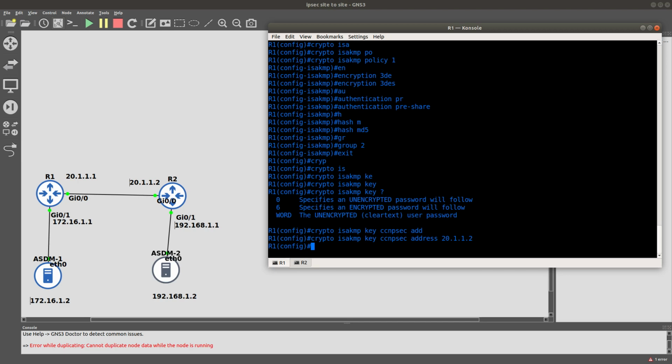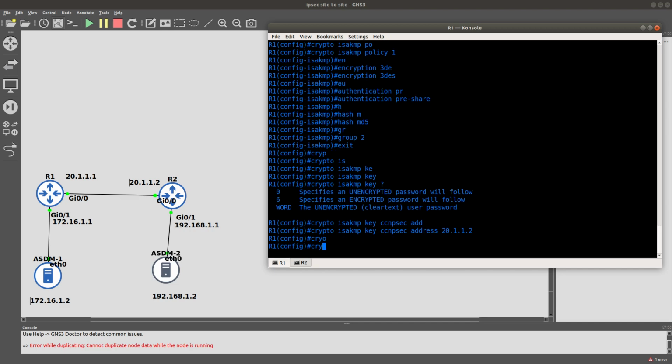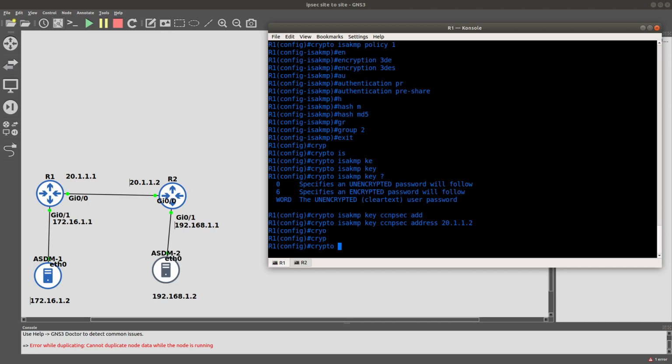So we are done with IKE version 1 phase 1. Now we are going to configure IKE version 1 phase 2, which involves a transform set, and also we need to configure the IPsec profile. So let's go ahead and do that, guys. Let's see if I remember. Oh, actually, not an IPsec profile. You need to do a crypto map. So you need to do a transform set and a crypto map.